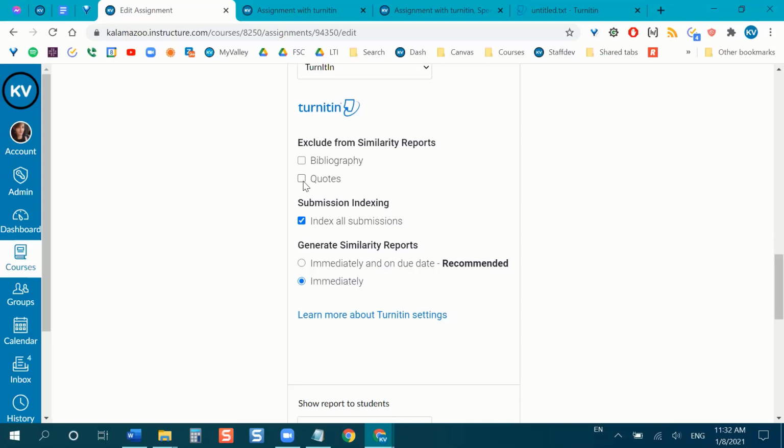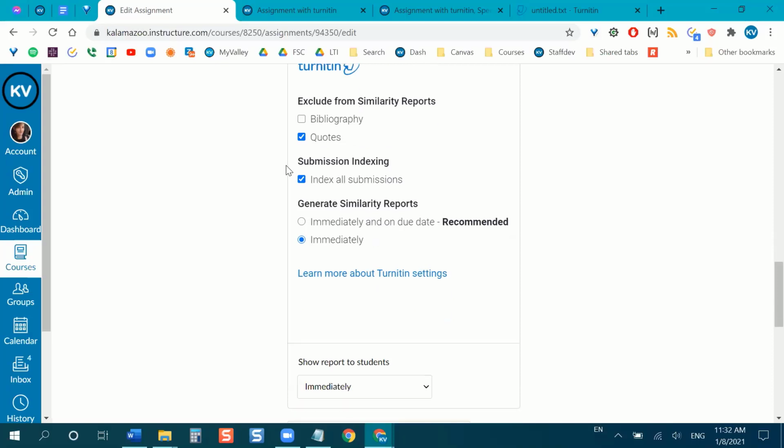So if you have high anxiety students, maybe consider leaving quotes excluded, maybe excluding more things so that students aren't saying, oh my God, Turnitin is saying that I copied more, right? Well, no, it's AI, right? It's a computer algorithm. It's only so smart. So I would consider maybe excluding more things up front. And then, like I said, you can change those settings later. You are not locked in.